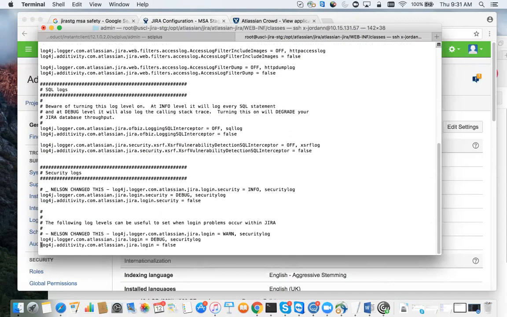Okay, so I've also changed the security log because we're having issues with Crowd and accessing Crowd. So I wanted to increase the security log in JIRA. If you look at it, basically what I did is I copied a line, I commented this line out, and then I changed it to debug. So when I come back, I'm going to comment this line out and uncomment this line and remove my name so it could actually go back to the way it was. So I modified the security logs.